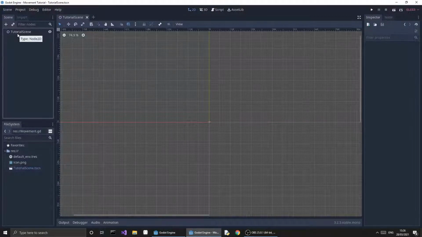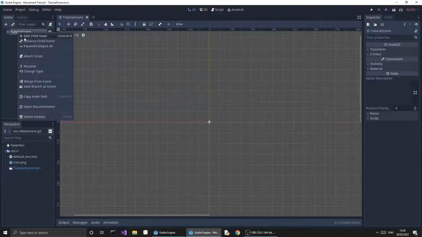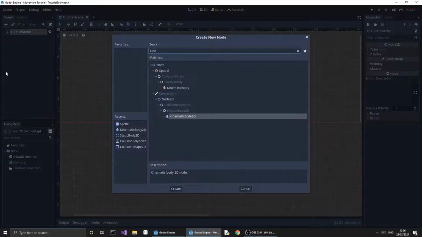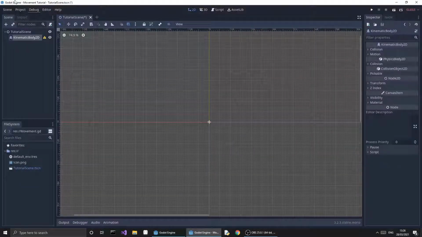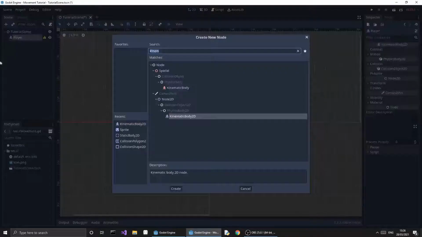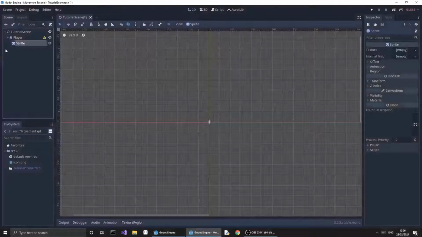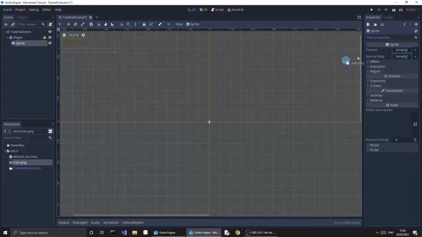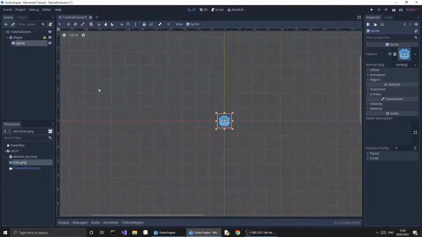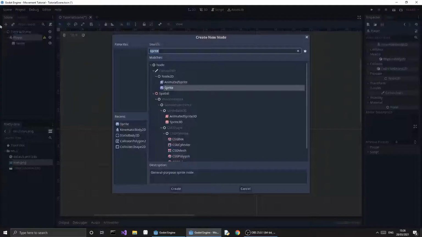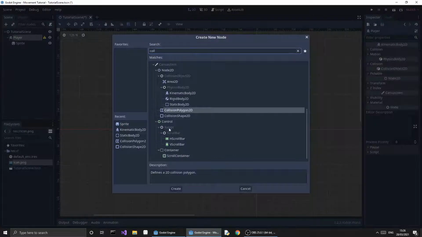Hello, in this video we'll be creating a moving sprite. We can have a KinematicBody2D and we'll call it Player. Then we can give it a Sprite and we can give it an icon.png. Now we can get a CollisionShape2D.